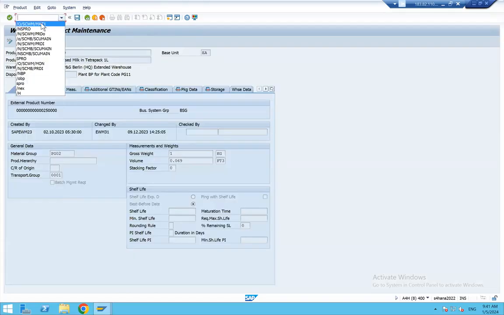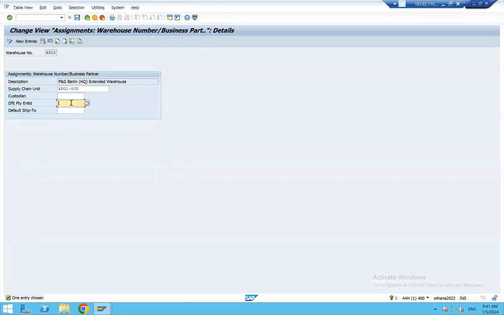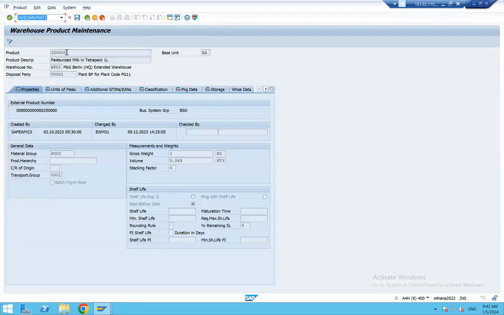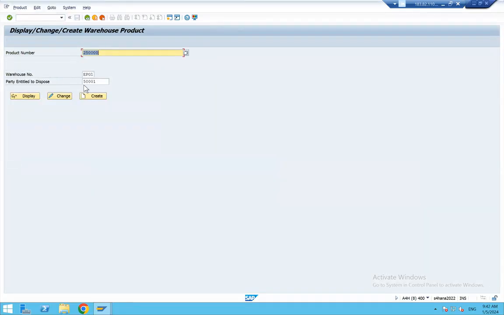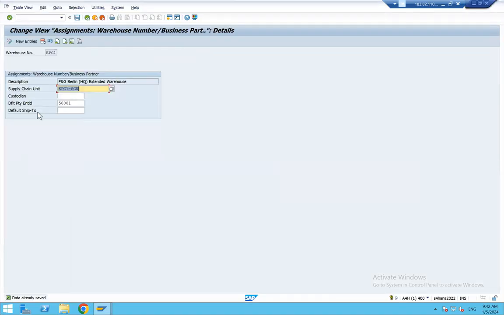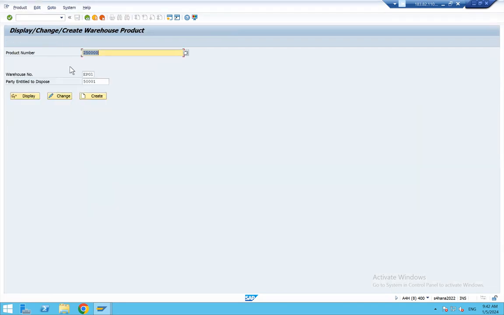But what is the benefit of entering the default party entitled to dispose here? Now if I enter this over here and save it, see, by default it came. You saw this? That is the reason this field is called default party entitled to dispose. If we are sure that our warehouse is only linked to one plant, better to enter the business partner which is linked to that plant over here. It will help us in data entry while we are trying to maintain products, while we are trying to do the physical inventory. Is the concept clear, guys?